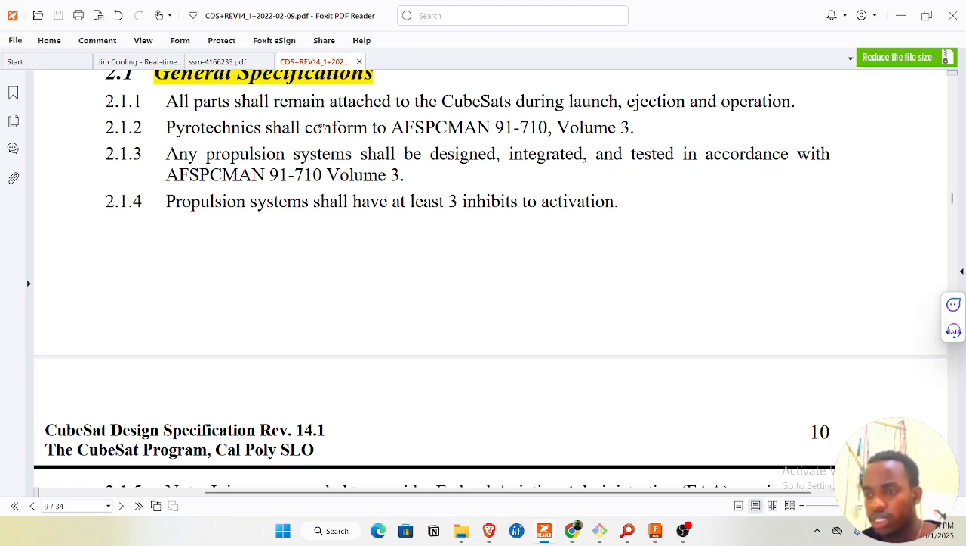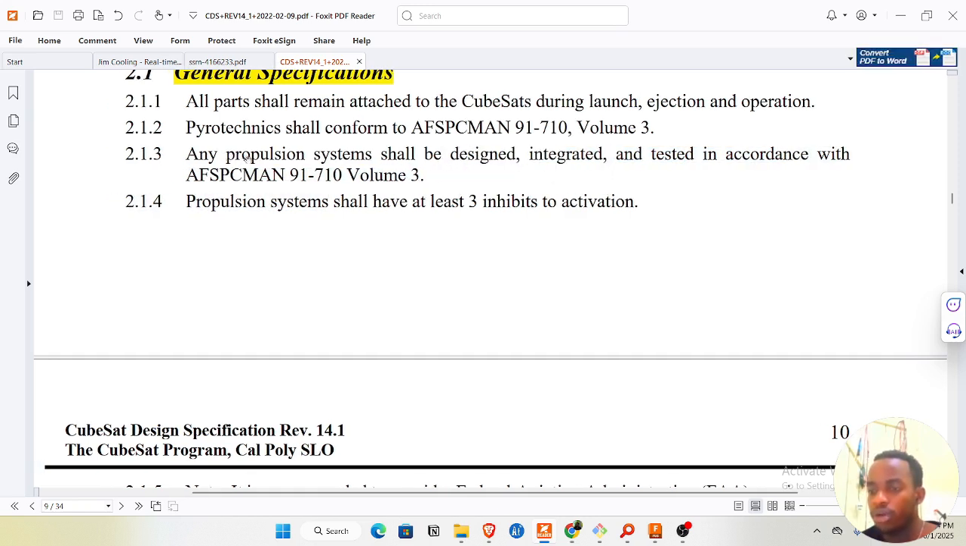So pyrotechnics, I'll conform to this manual. I'll look at that later. And then any propulsion system shall be designed, interpreted, and tested in accordance with this volume 3. So basically, it means that if you have a propulsion system on a CubeSat, which is rare because CubeSats are small devices that don't need manual propulsion, you can use things like reaction wheels or torquers to do that.